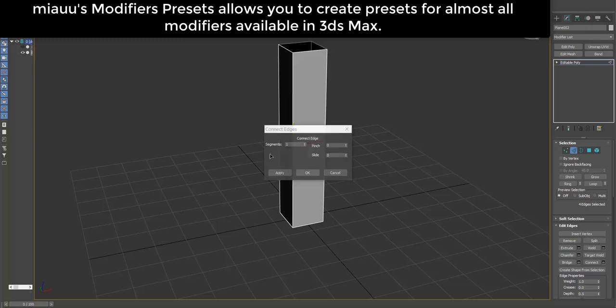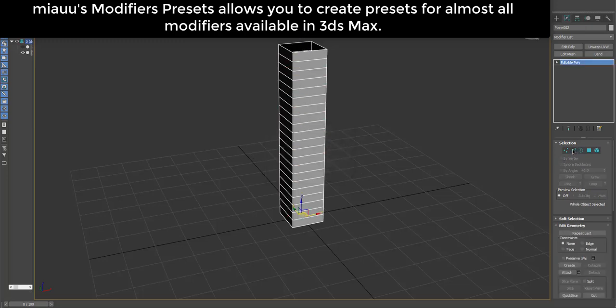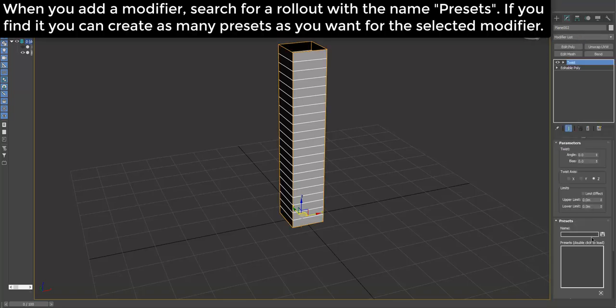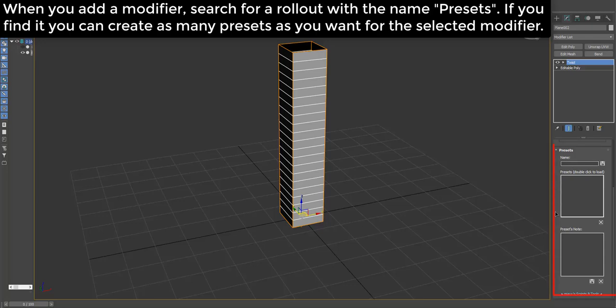miauu's Modifiers lets you create presets for almost all modifiers available in 3ds Max. When you add a modifier, search for a rollout with the name Presets. If you find it, you can create as many presets as you want for the selected modifier.